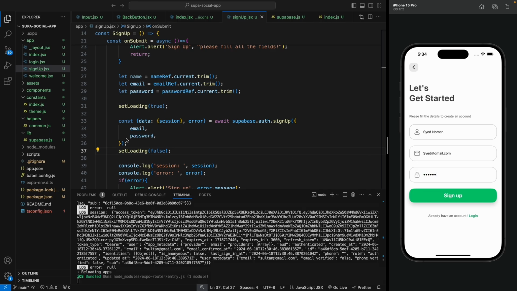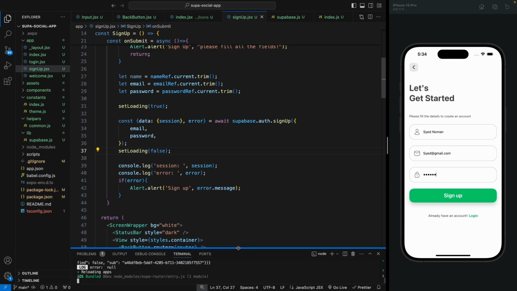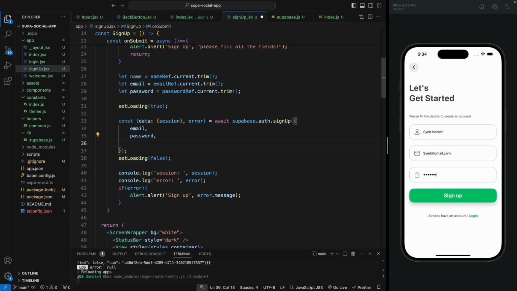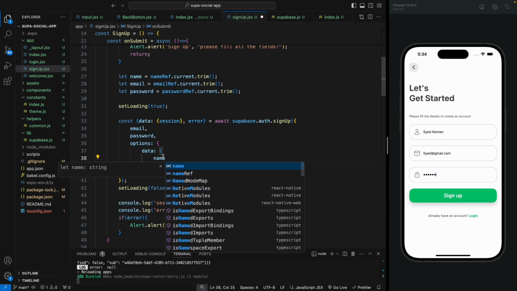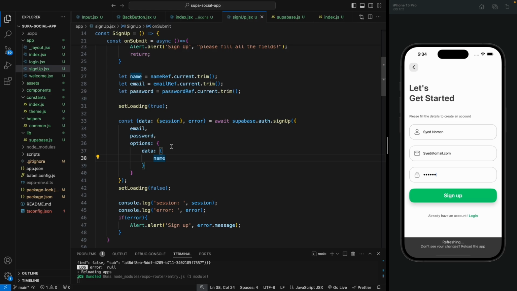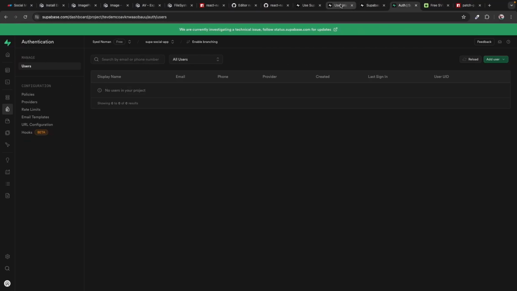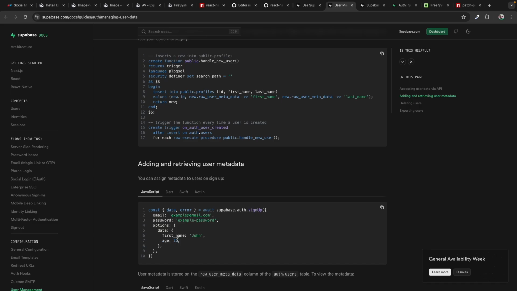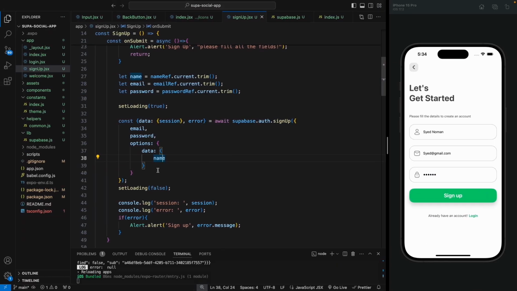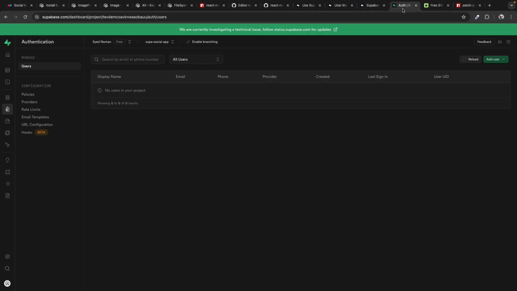So with the sign up, now we need to pass this additional name data as well, and we can pass some options and the data to fetch this inside the function. So we can provide option and then data object. Inside this we can pass additional data as name. So if I go into the user management guide, here you can see we can pass additional data like this, and we will be able to fetch this inside the function.